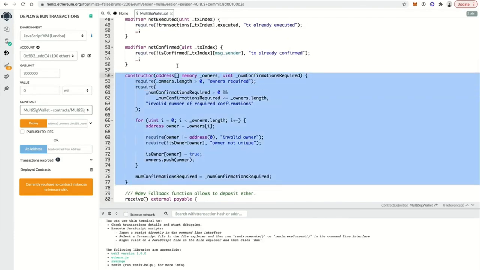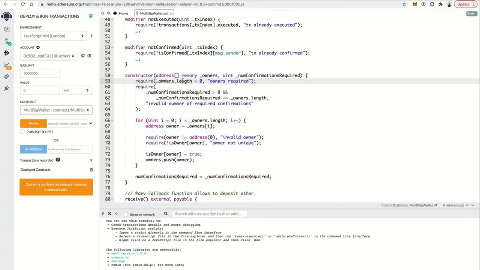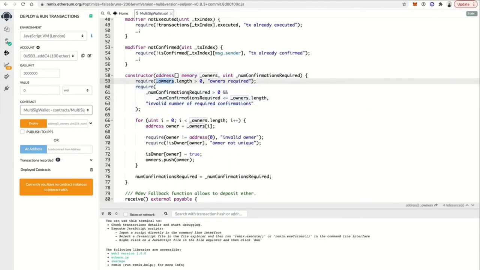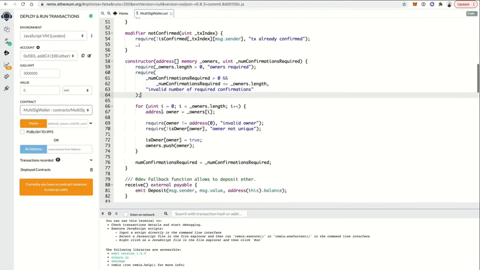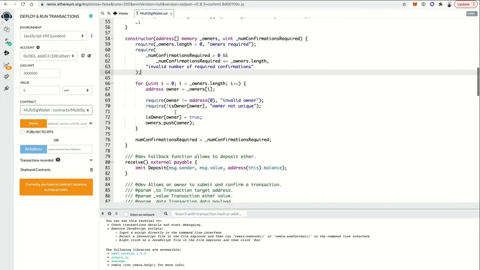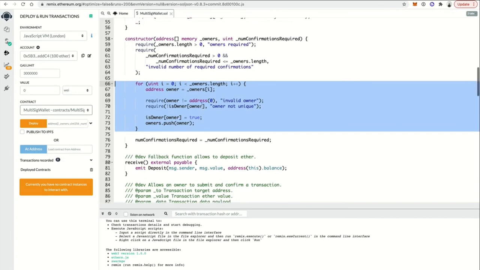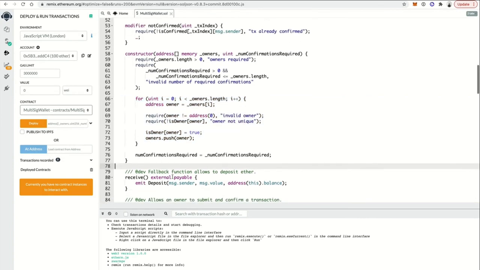And the constructor function takes a couple different arguments. So the addresses, this is going to be the owners, and the number of confirmations or signatures required. So we're basically going to say it requires the owners, and then it has valid data whenever you do it. It takes these owners and tracks them inside the smart contract, for the wallet itself.